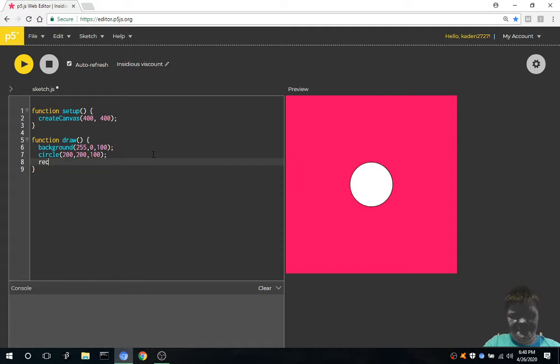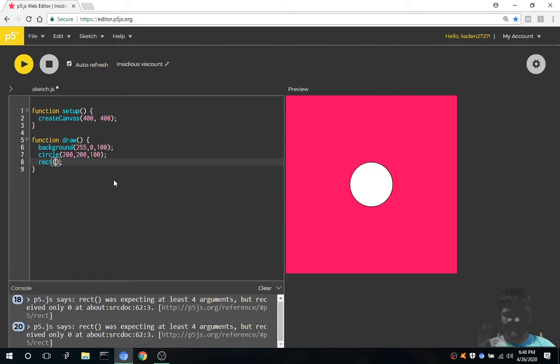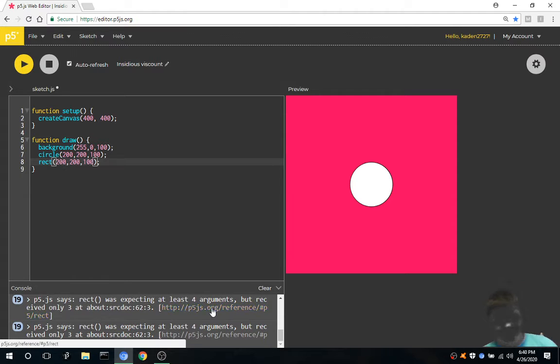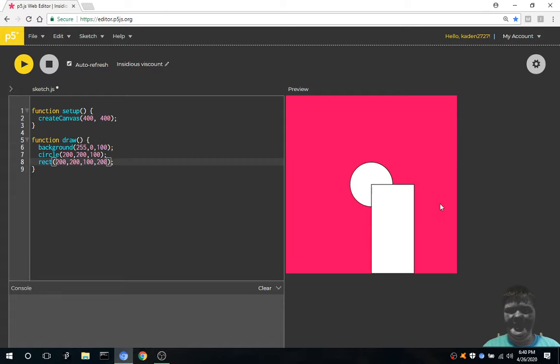Now the rectangles, we do rect. And for this, rectangles are a little different, and so are quads. So say if we try to put it at 200, and we'll say 100. What's this error down here? Rect was expecting at least 4 arguments, so that means we have to do another size. We'll say 100 by 200. And there it is. See, it starts at the corner, not the center of the rectangle. That's a weird thing to me, but I've gotten used to it now.